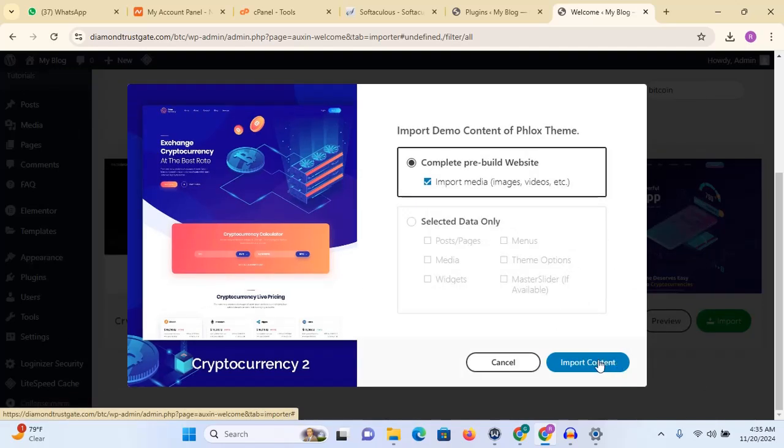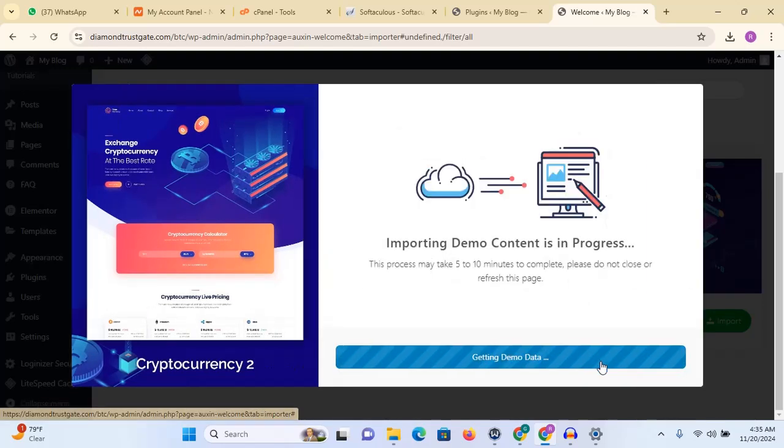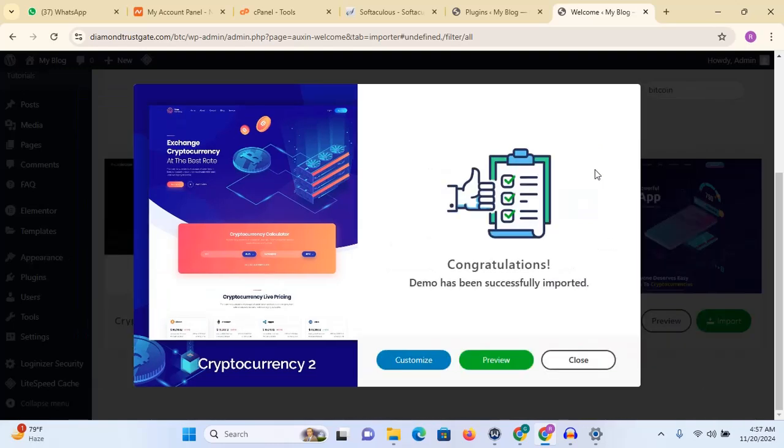Then click on import content. It's going to take probably between 5 to 10 minutes to complete. Please do not close or refresh this page. Just give it some time and it's going to import all of the content we need for our project. Right now I just paused the video, so I'm back. It says congratulations, demo has been successfully imported.